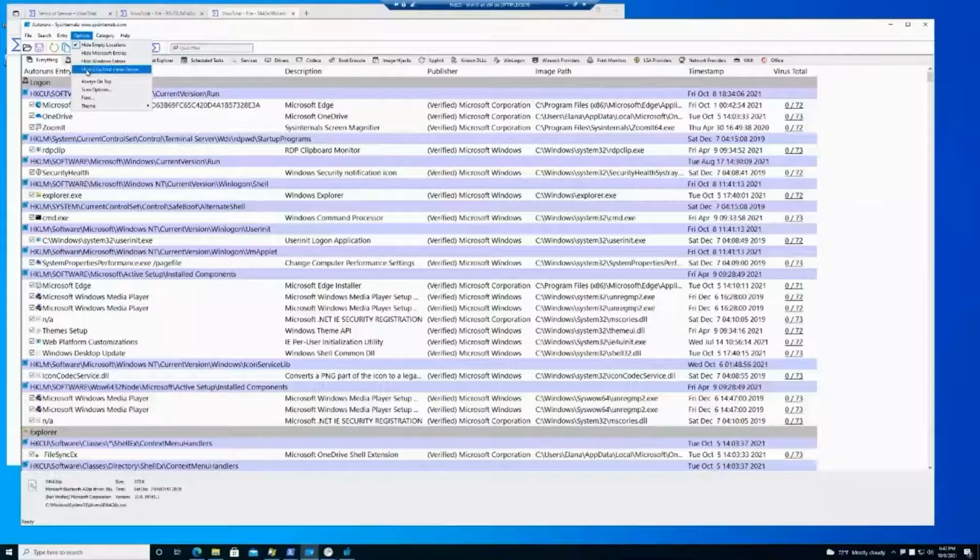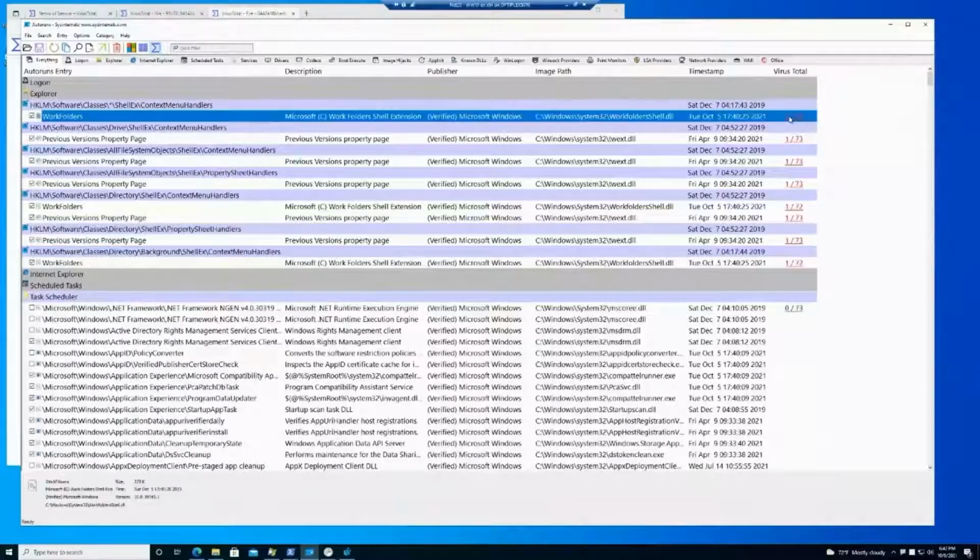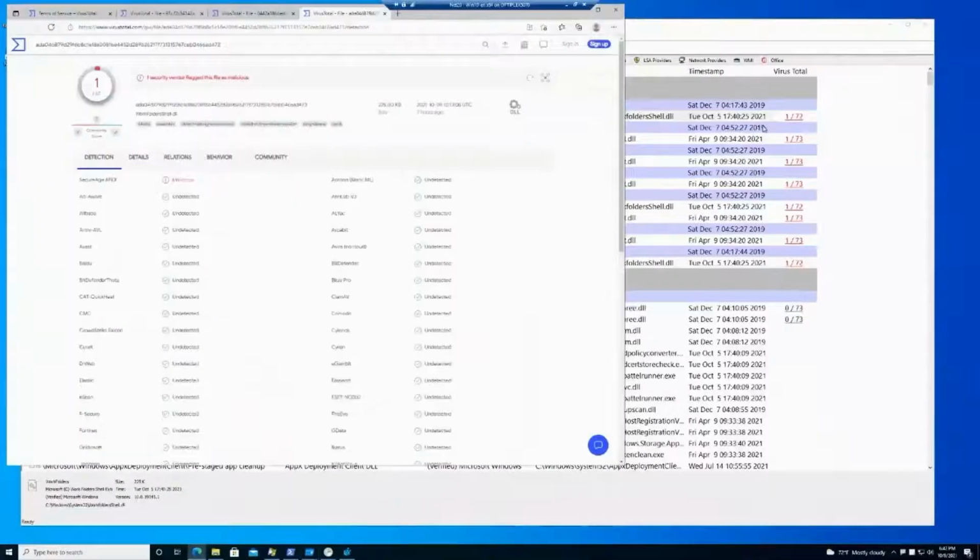And you'll see here that there's a few with like 1. So workfolders shell.dll, there's an entry. But here you can use this to filter everything that VirusTotal says is perfectly fine. Typically, you'll find when it's just 1 or 2, it's typically a false positive.